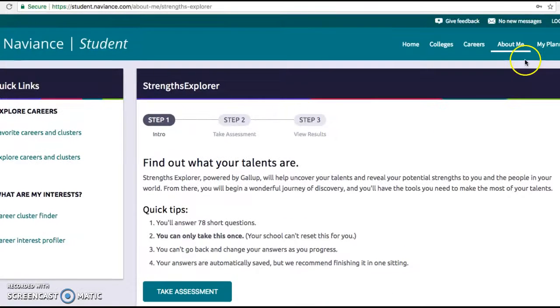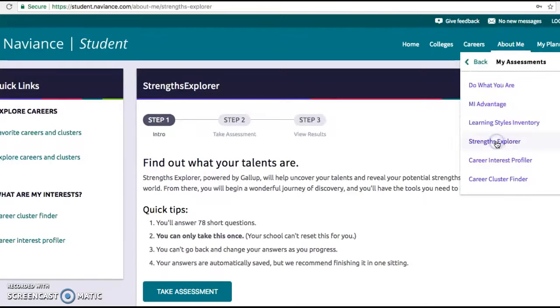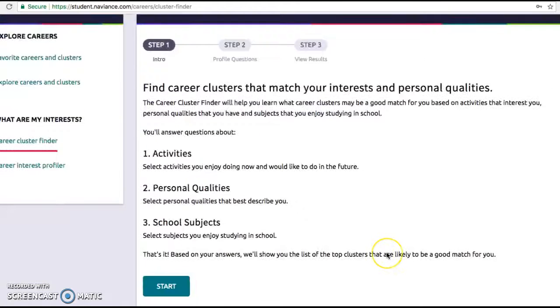The last one that I want to highlight is the Career Cluster Finder. So once you kind of know your learning style, you know what your strengths are, but you're still not sure how those connect to a specific career or job or pathway, this is the interest inventory that's great for you.